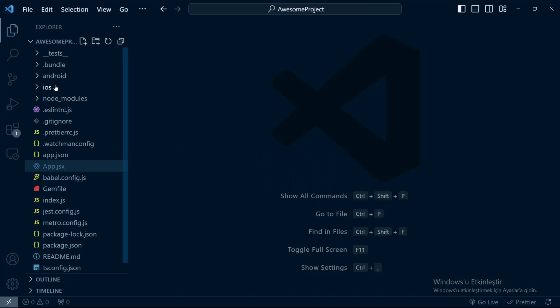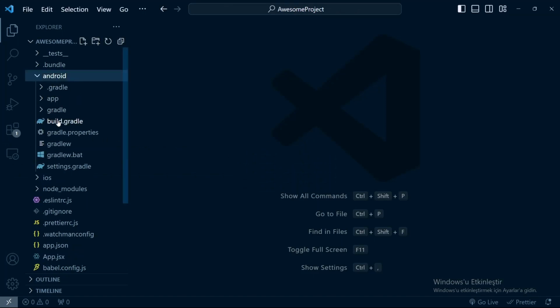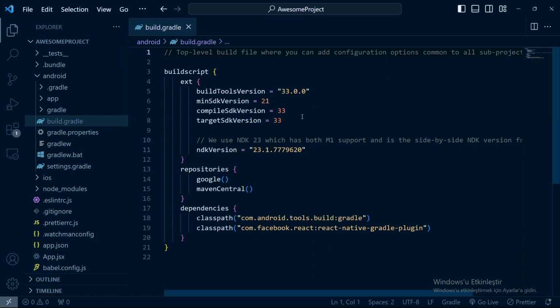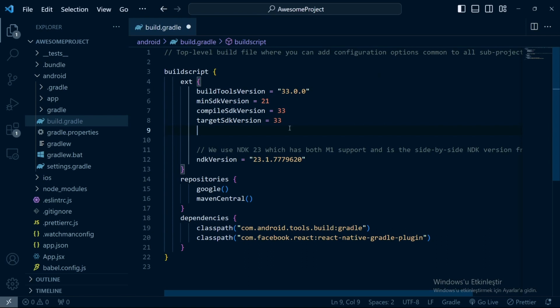To solve this error, we need to go inside the Android folder and open the build.gradle file. In the ext class, we need to add the Kotlin version number. I added the latest released version, which is 1.9.0.